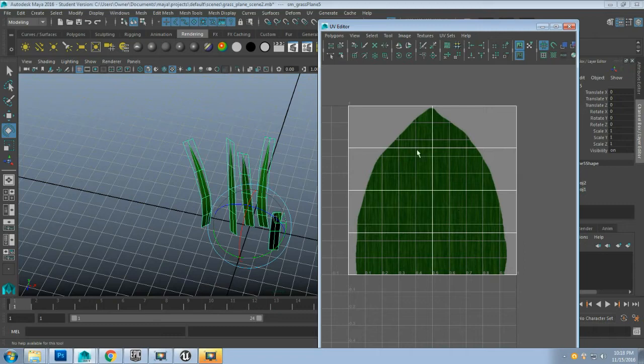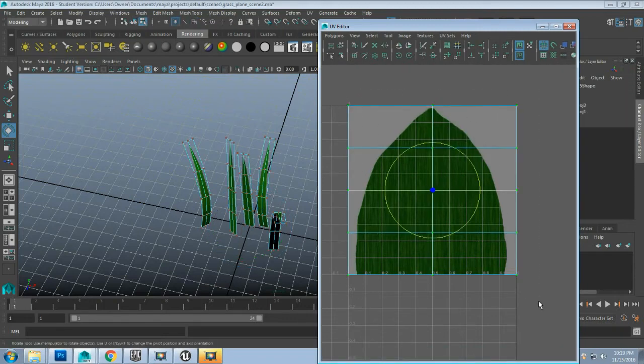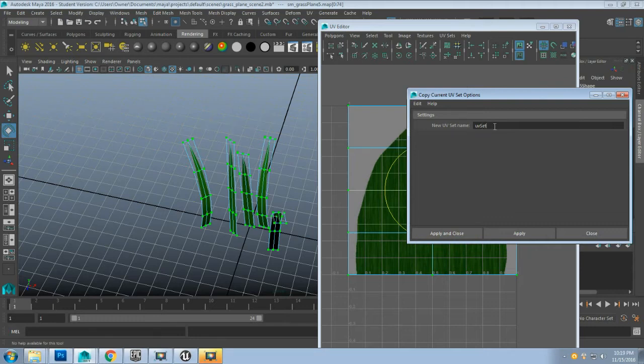So what that means is we want to make sure that these are selected. So I'm going to go to UVs. I'm going to select all of them. Polygons. Go down to copy UVs to new UV set. I'm going to hit the options box here. I'm going to call this one light map. Hit apply.